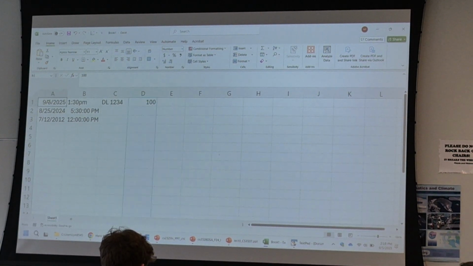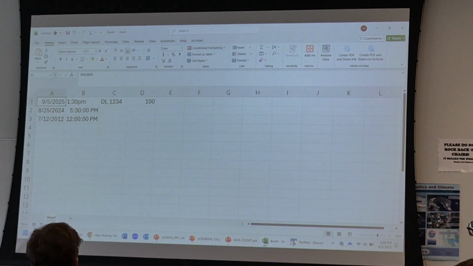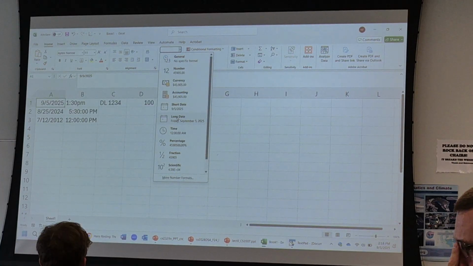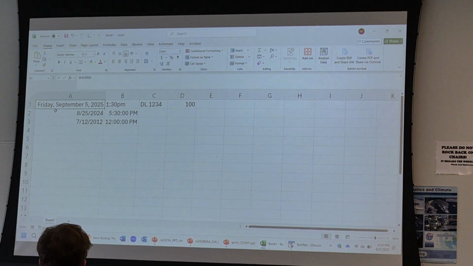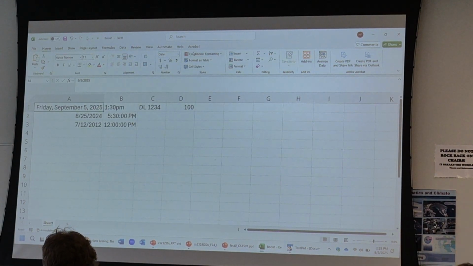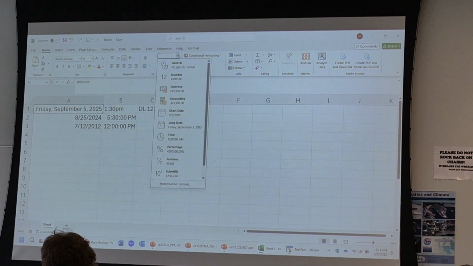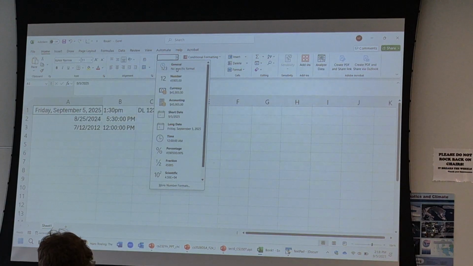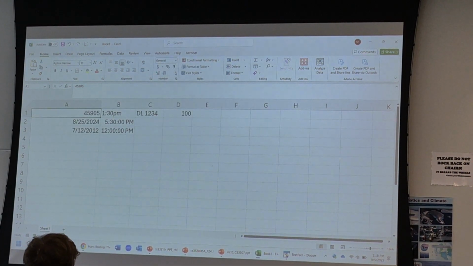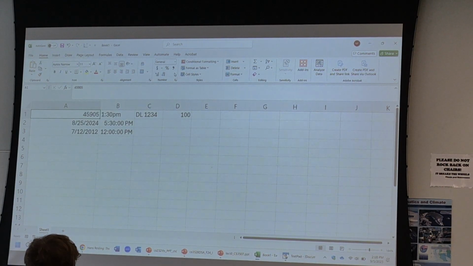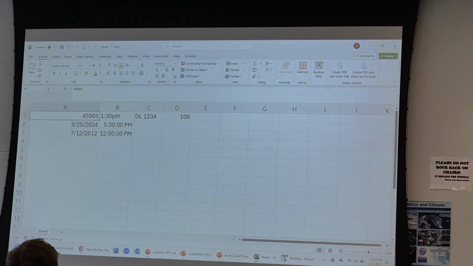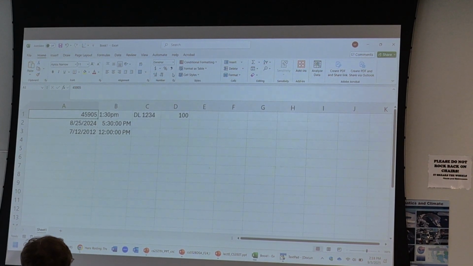This little trick: this is, of course, a date field. We could have it be a long date, and so it spells out the day of the week, then the day of the month, and then the year. But if I change it back to general, the blob data type, now it shows me the floating point number. So whatever that date was, it's actually the floating point number 45905.